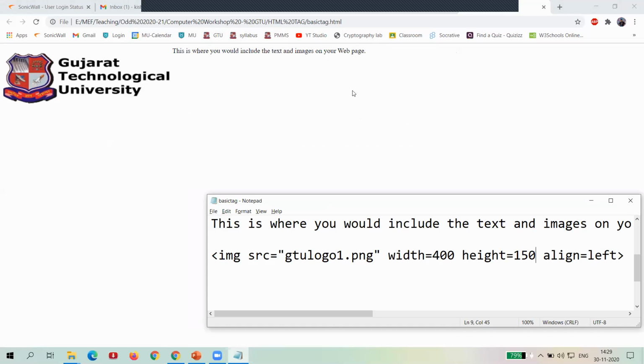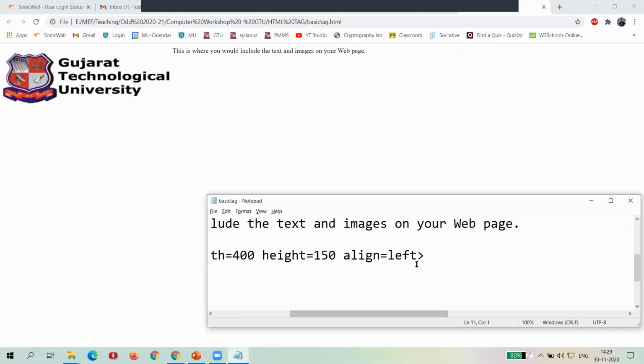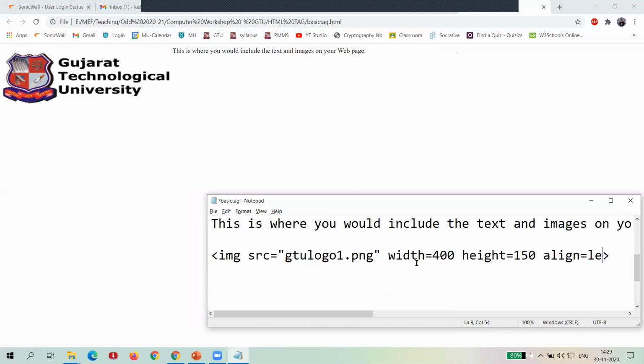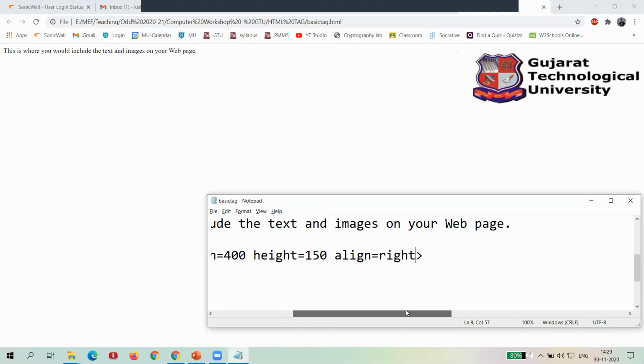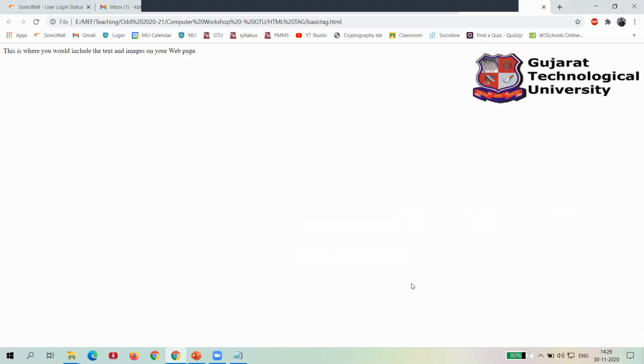So now here you can see the output. I only assigned the align as left. It means it first sets the image to the left-hand side, and if I go for right, it sets the image to the right-hand side. But top, middle, and bottom are with respect to the text.